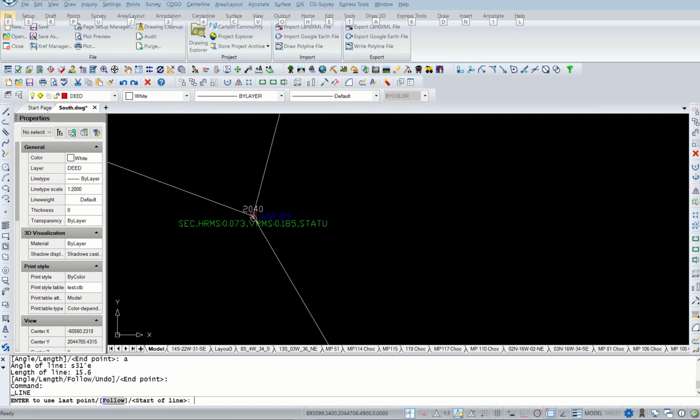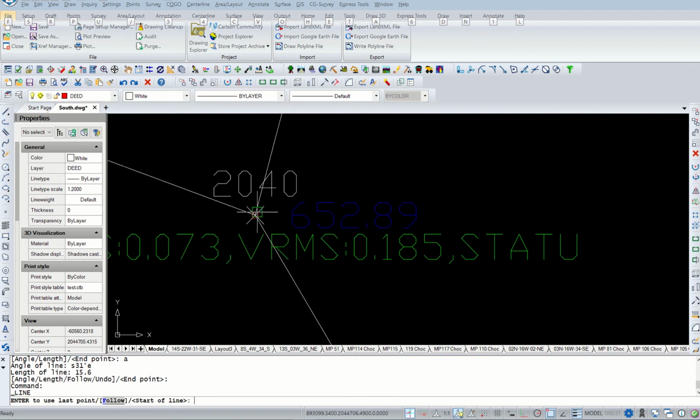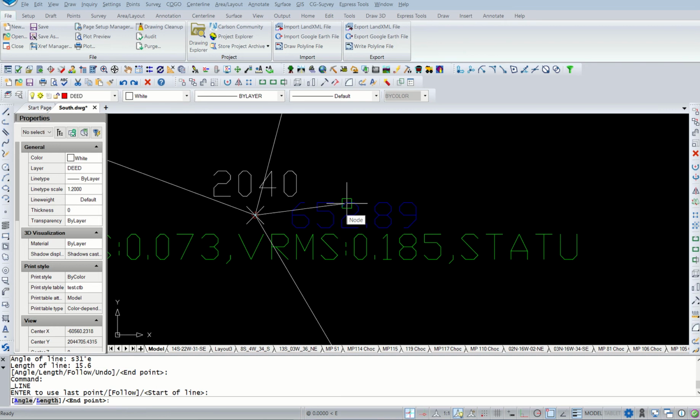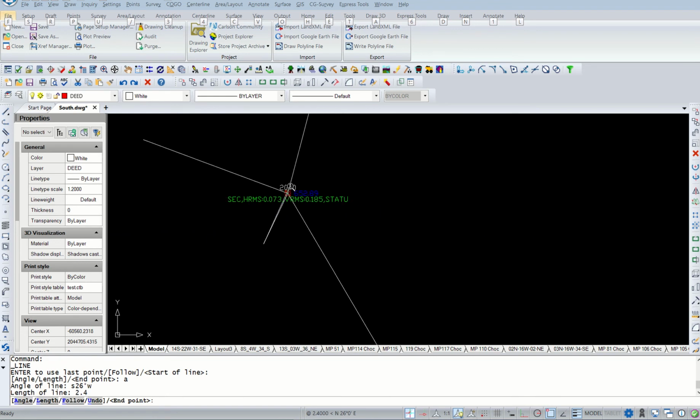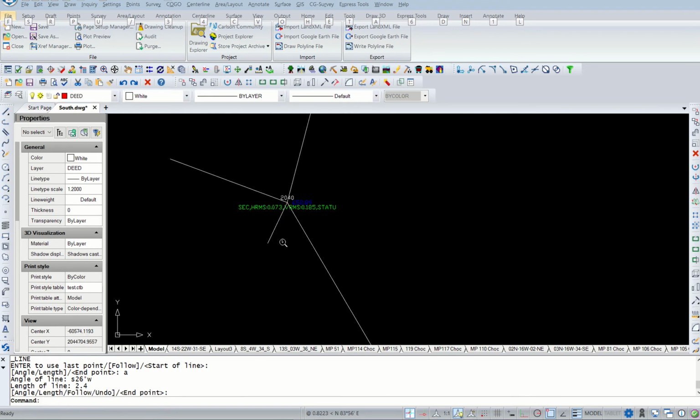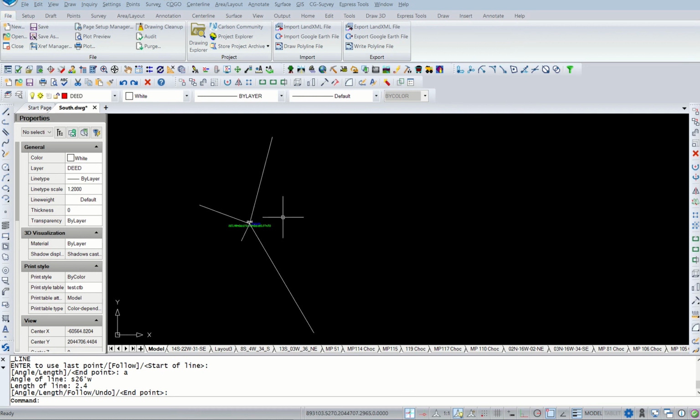And we've got one more tree. This one's very close to the monument. Angle, south 26 degrees west, 2.4 feet. Okay, so we've got the layout of the references.